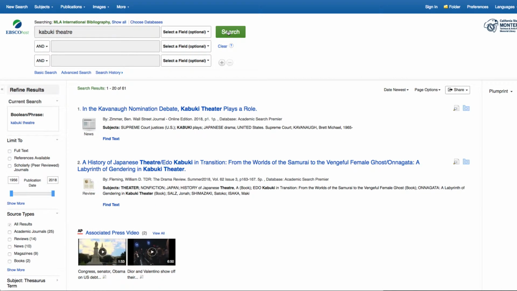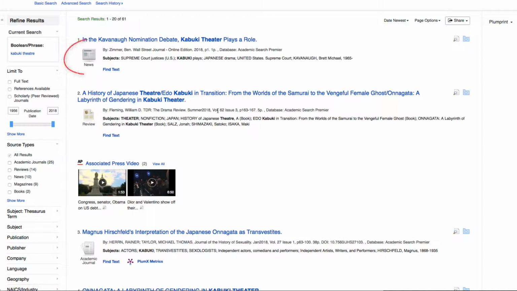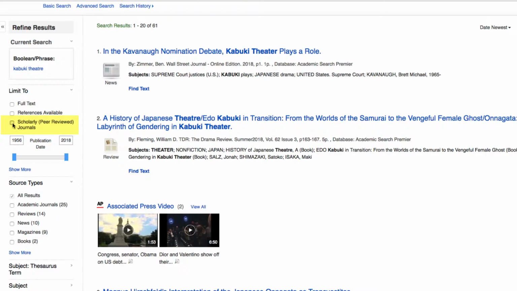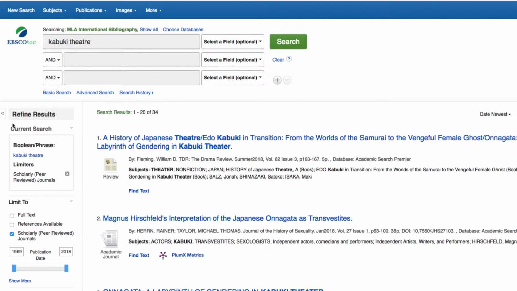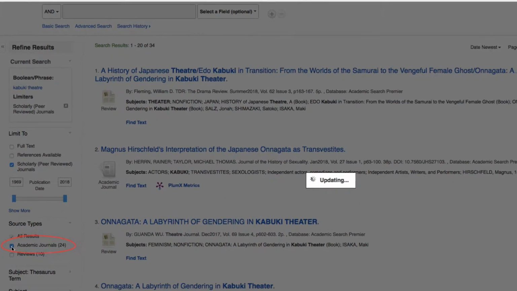You can see that different types of articles come up. Some of these are from newspapers or magazines, some are book reviews, and some are academic journals, which is what you'll be focusing on if your assignment requires scholarly sources. You can limit your search to scholarly sources if you'd like. You can see that scholarly journals publish reviews of books or performances in addition to academic articles. If you don't want to see those reviews, you can limit it to academic journals.